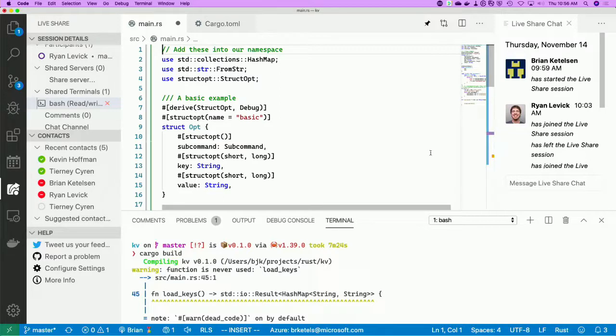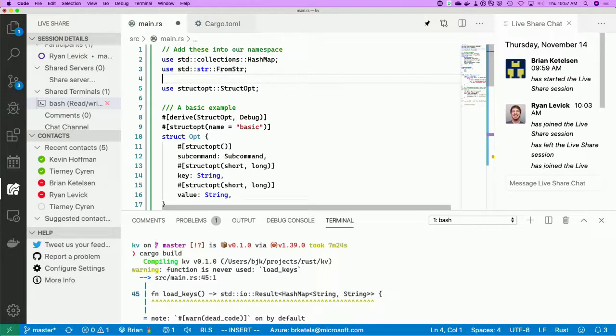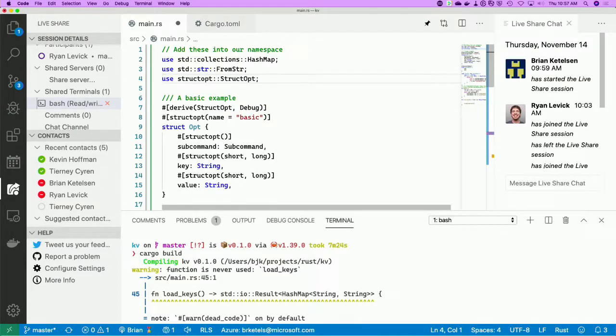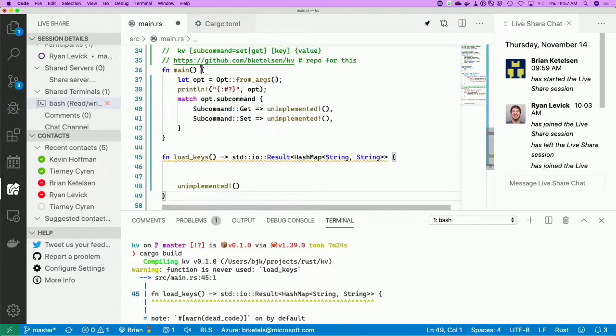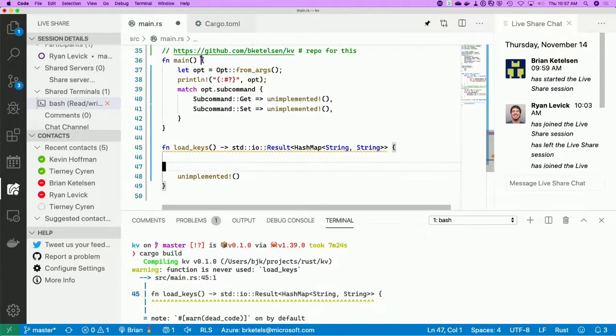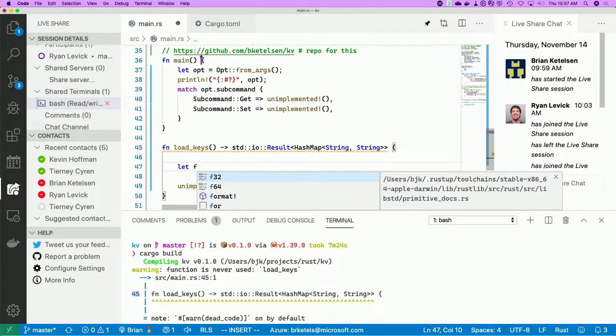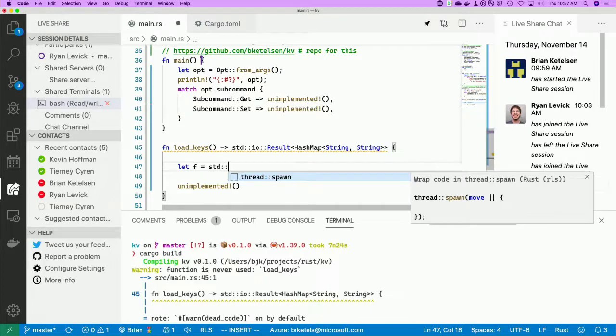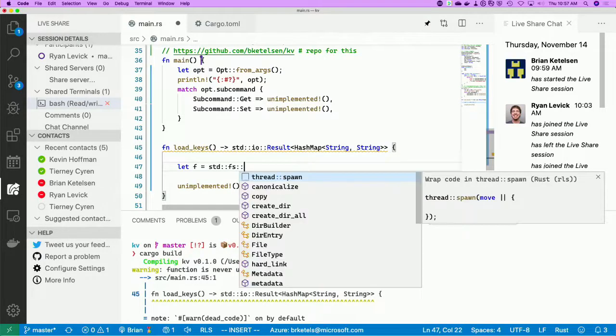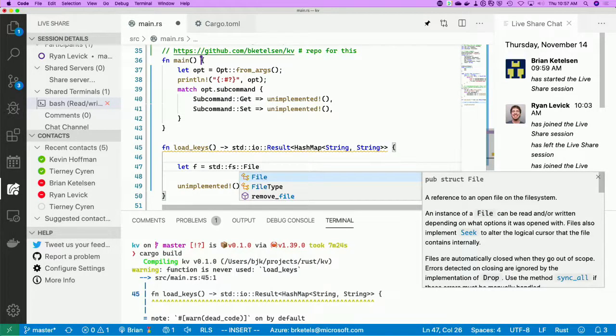Do I need to use std::fs? So using is always unnecessary. It's only how you want to refer to File. Do you want to just write File, or do you want to write std::fs::File every single time? If you don't want to write it every time, then you can put use up top, and that means you can refer to File without the namespace. But if we're going to use it only once, it's kind of up to your personal preference.